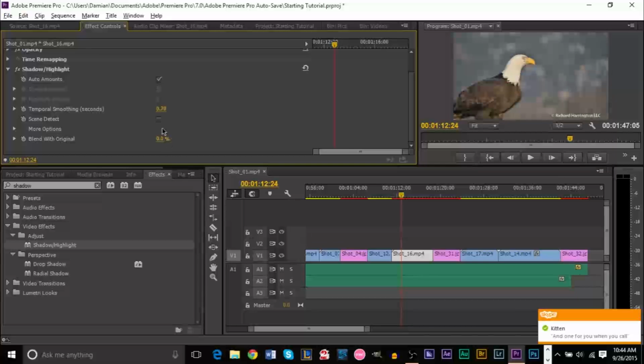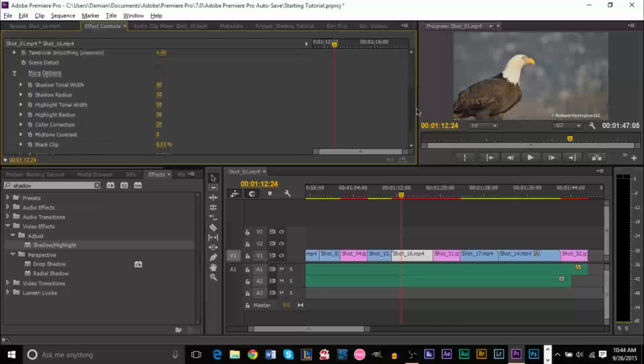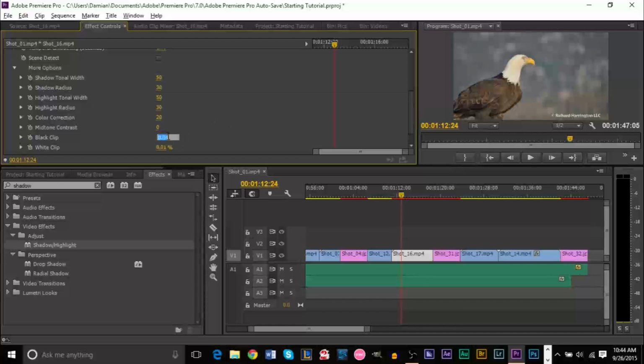But basically what we're going to be adding is a temporal smoothing of 1. What this basically does is make sure that when the video goes through, the edits don't look really abrupt. It basically smoothly creates the effect. And we're going to go down to more options, and we're going to do a white and black clipping of 1%.